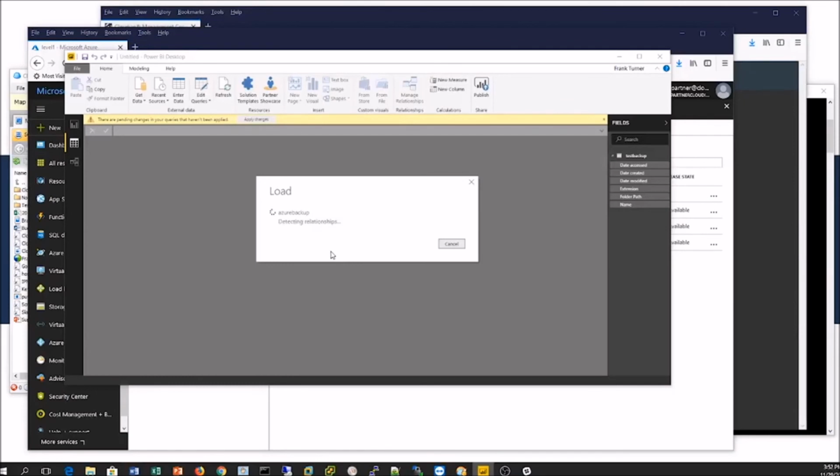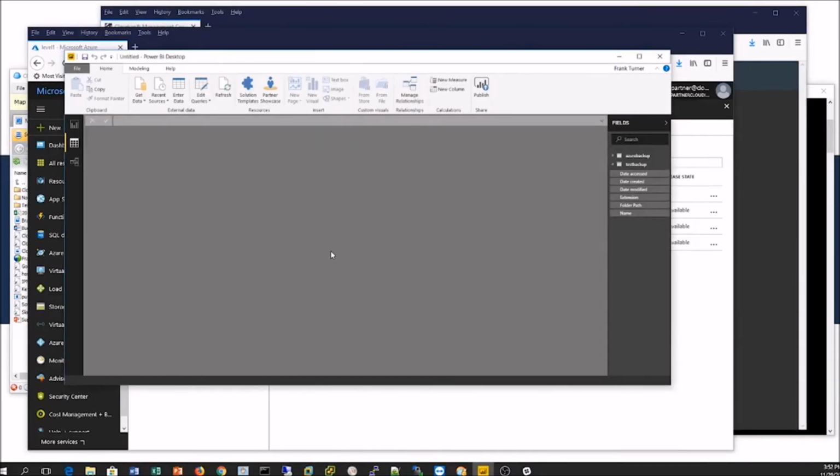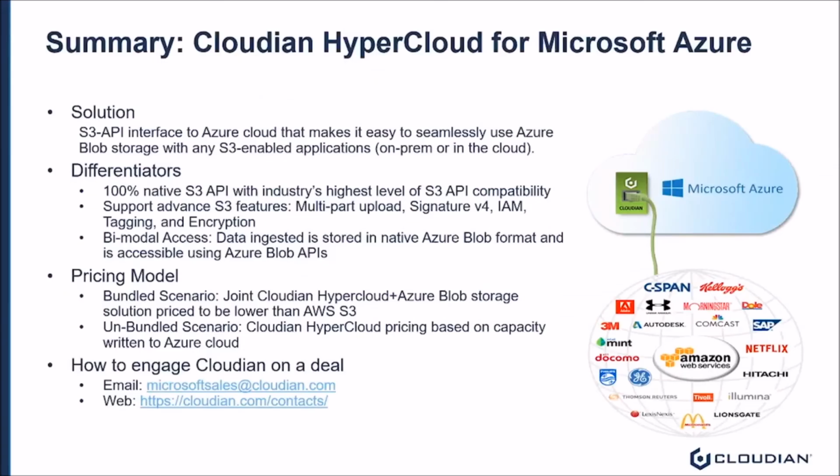So that concludes the demo at this time. If you have any questions, please contact Cloudian. And what this really does is it creates a compatibility cloud, a bridge between S3 and Azure, so that you could go back and forth.